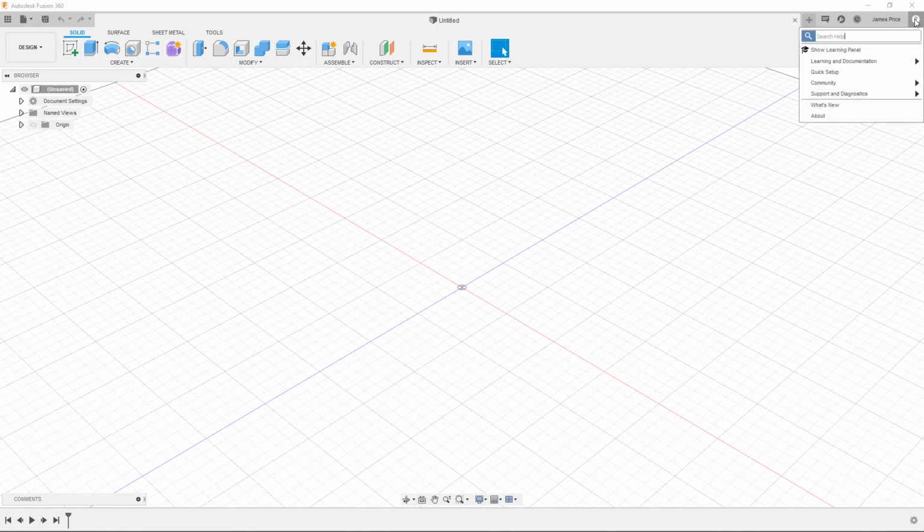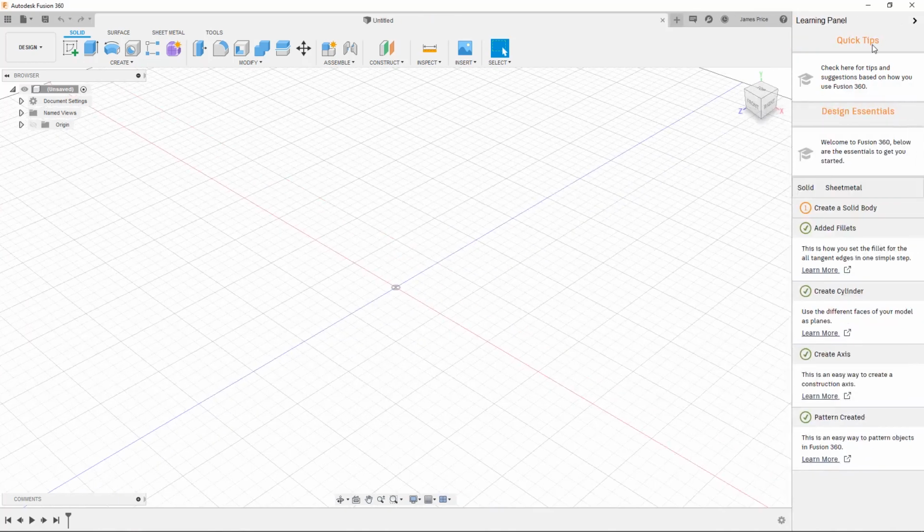Next, we have our learning panel, which is an interactive guide to help you get up and running with Fusion by taking you through a task checklist respective to the workspace you are in.